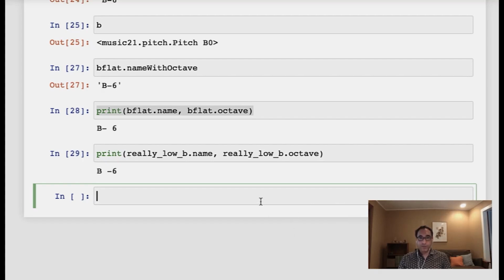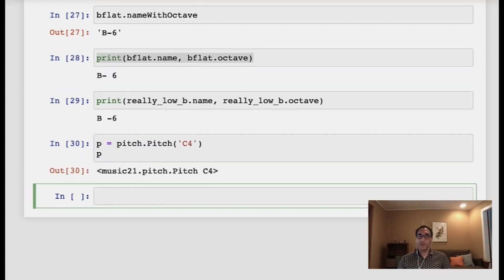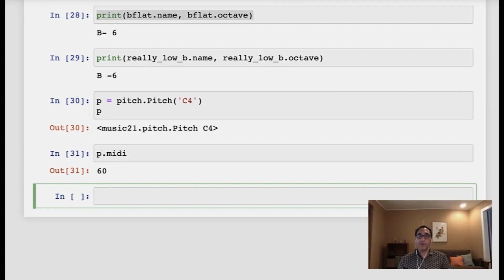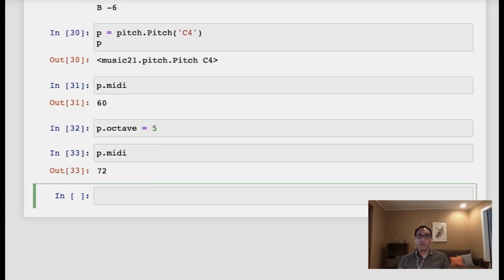Well, let's create another pitch, and we'll make it a pitch that's pretty common. We call that middle C, right? Great. So here's middle C, and we can get its MIDI number. And so it knows things like this. If we say p.octave equals 5, now it's middle of treble clef, and if we can figure out what its MIDI number is, that's pretty fantastic.